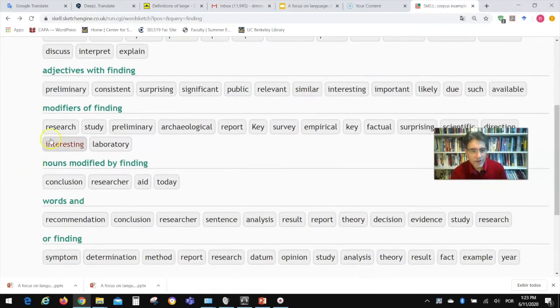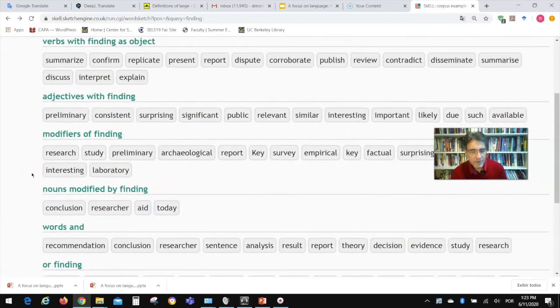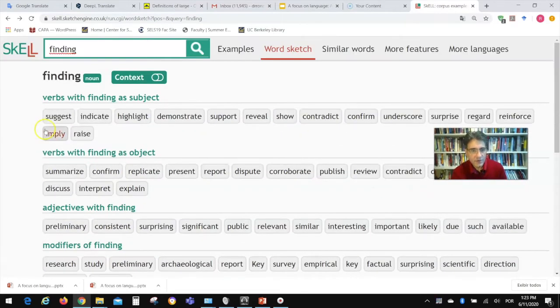And modifiers of finding, nouns modified by finding, and other patterns that you can identify. So you can see how that can be useful to help you identify collocation, which I mentioned in a previous video, can make your writing sound more natural, in the sense that using the most formulaic, we talked about how academic writing can be formulaic, most formulaic uses of academic terms and phraseology.